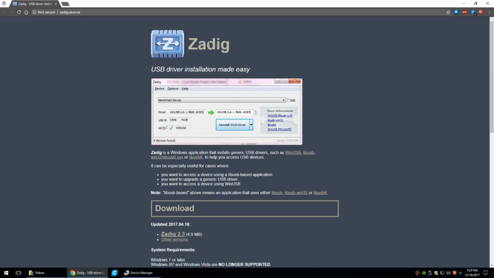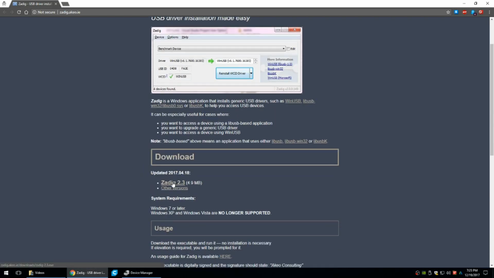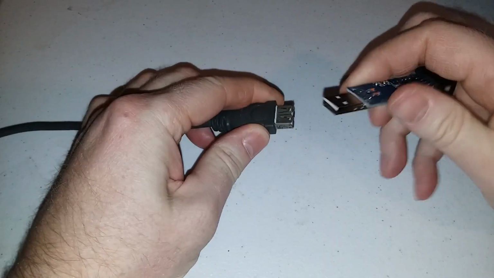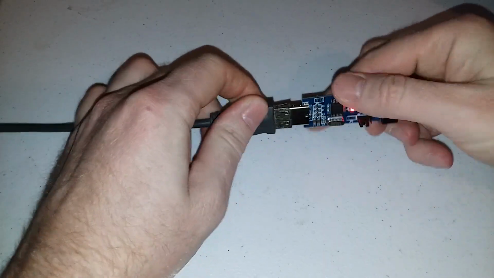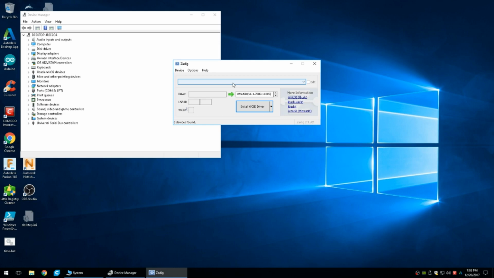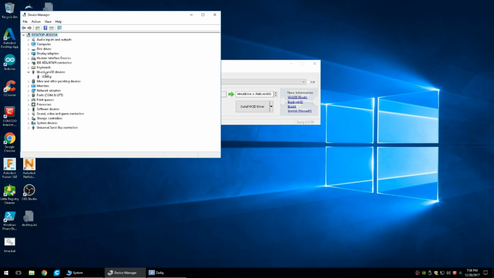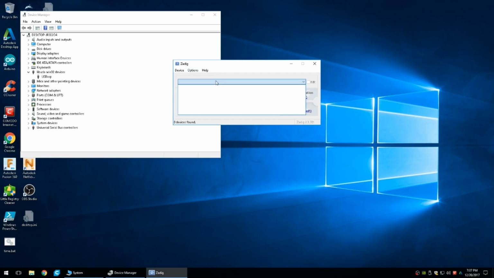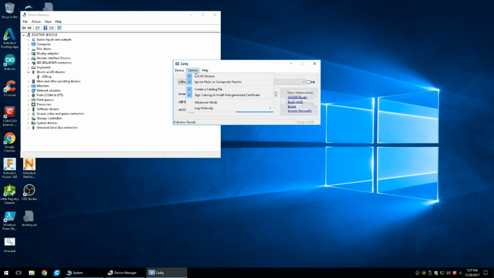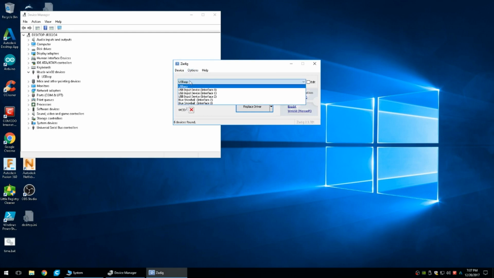Do a search for Zadig. This is a utility which installs USB drivers for your USB ASP. Plug your USB ASP into your USB cable, and it will detect if any drivers are loaded. Open up your Zadig driver installation. And if there's nothing in this dropdown, go to Options, List All Devices. Select the USB ASP.